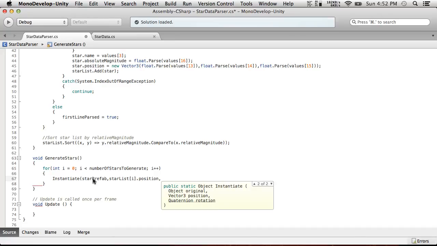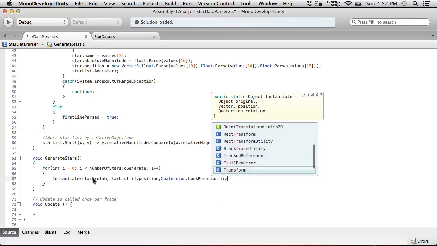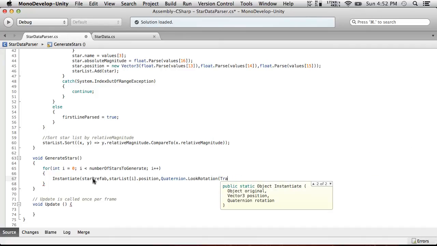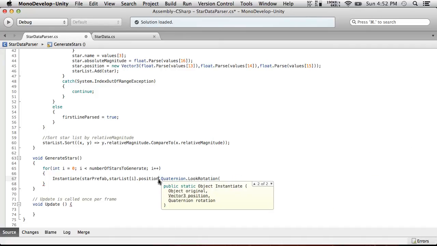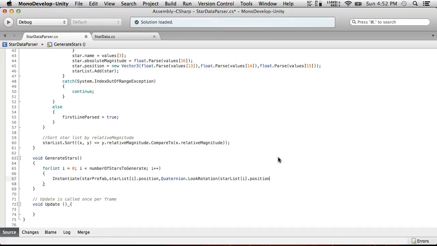So what I'm going to make the rotation is going to be Quaternion.LookRotation, and it will be the one pointing to the camera would be the camera last. So transform dot starlist i dot position times minus camera dot main dot, actually wait, we just want it looking towards the camera, right? So we can actually just do a quick negative here. We don't have to. We can just do negative starlist dot position.